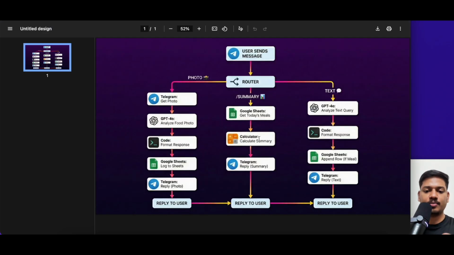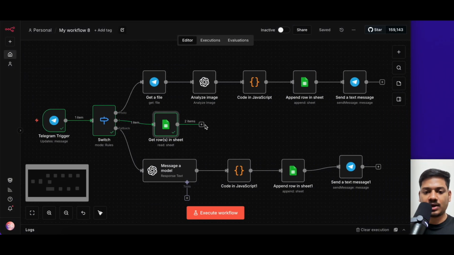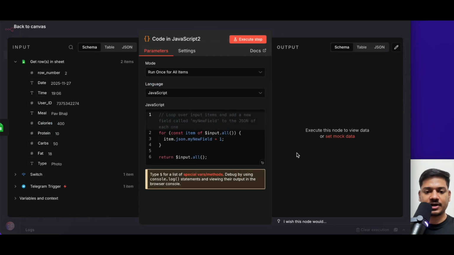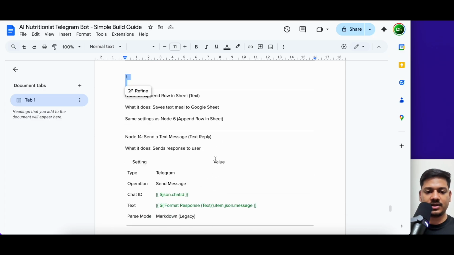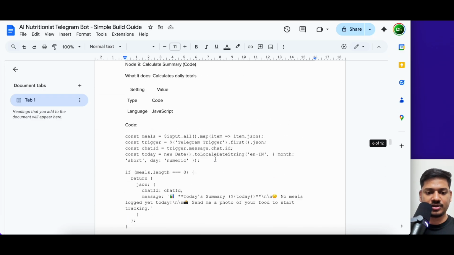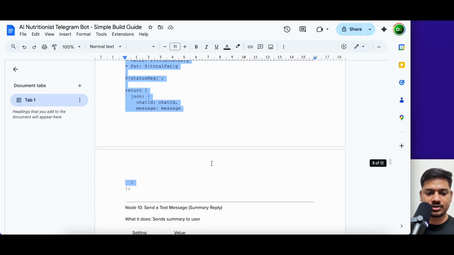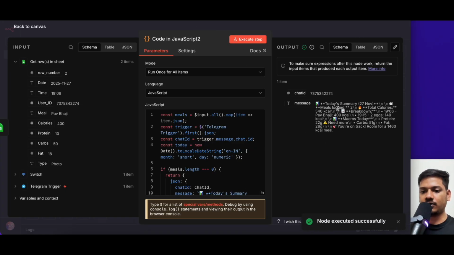Now we'll be making the calculation. To make this calculation, we'll be adding a code node here. I'll click on back to canvas and add a code node here. I'll select this, select code in JavaScript, and now I'll be deleting all this code. I've already made a code here with the help of ChatGPT. I'll just copy paste it from here. This is the code. I'll copy this entire thing and paste it here. Now I'll click on execute step, and yes, we can see we have got the data here.